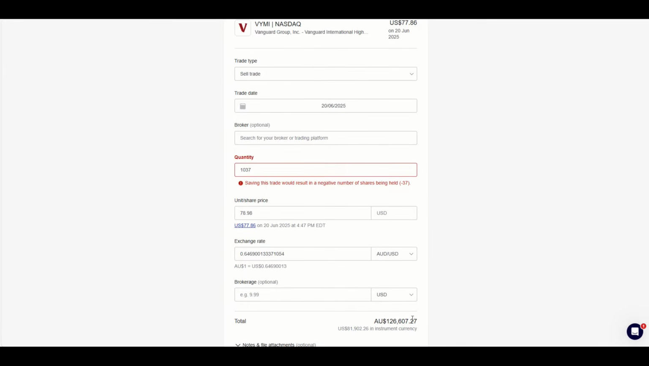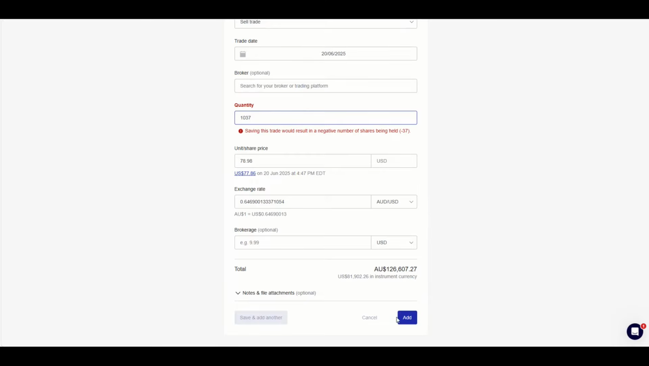$126,607.27 AUD. Now if I stopped here and calculated my gross capital gain, I would get $51,739, which is $126,607 less $74,867. However, the Sharesight calculation is missing something important that needs my input in Sharesight, which will save me thousands in capital gains tax. Step 4.